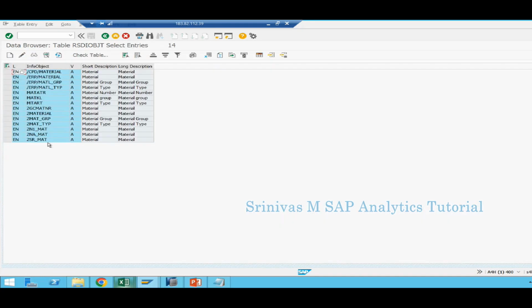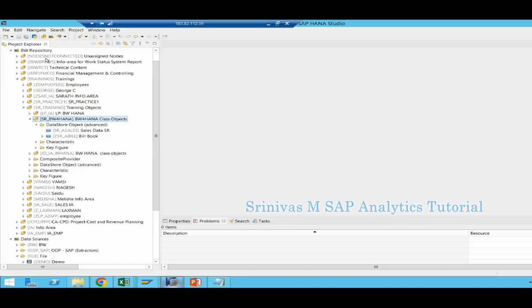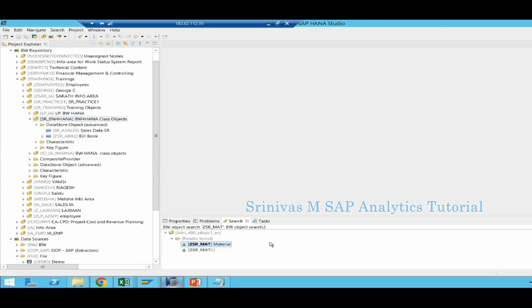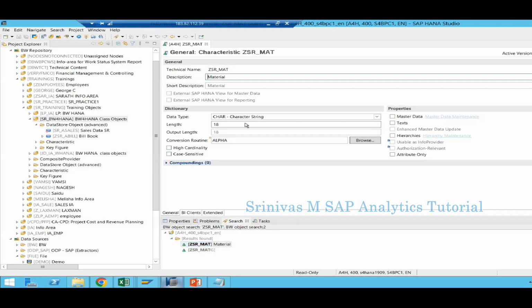So if I go here, I have many info objects. Let's take this ZSR mat. To understand what this info object length and all is, if you want to search, come to HANA Studio, click on this search button and then give your info object name and press enter. If you do search, below it is showing you the search results on the search tab. Double click on this ZSR mat, you can find it. It is of length 18, ZSR material, but master data was not enabled.